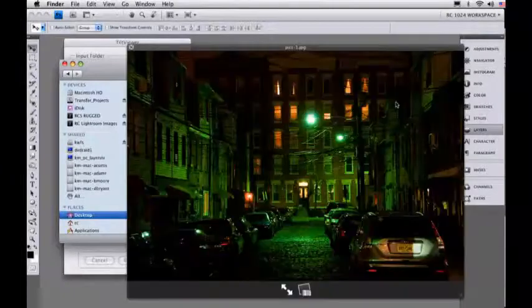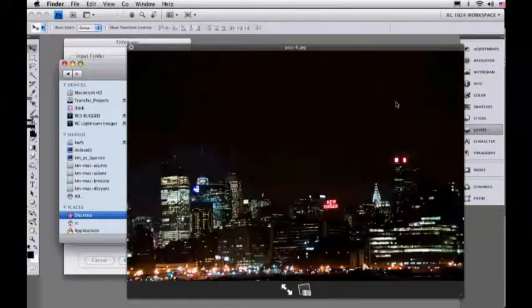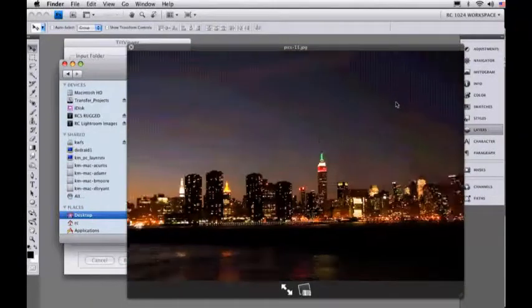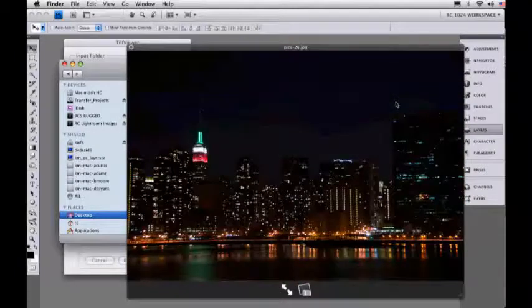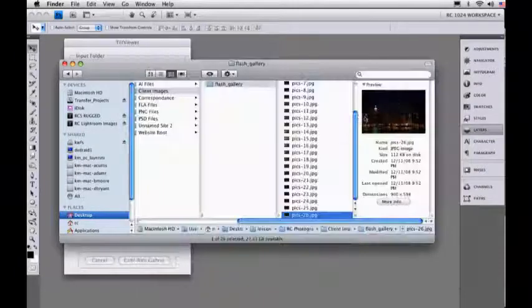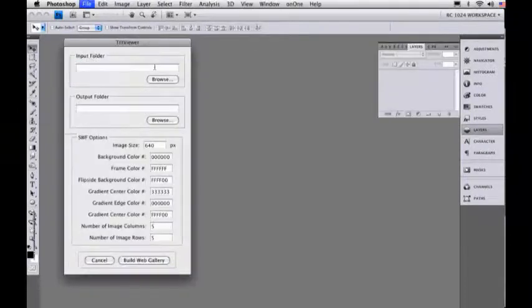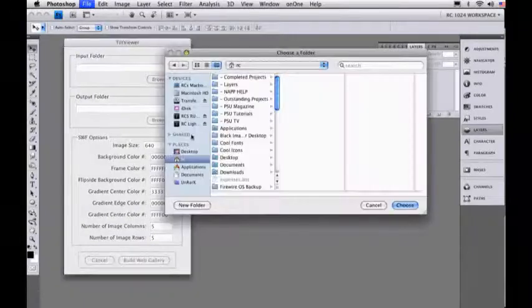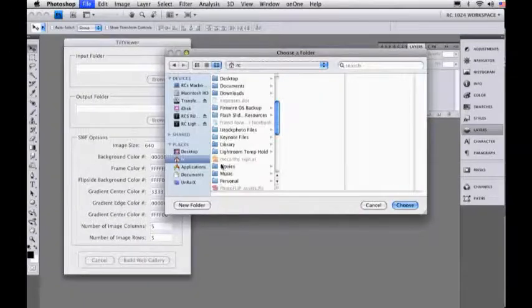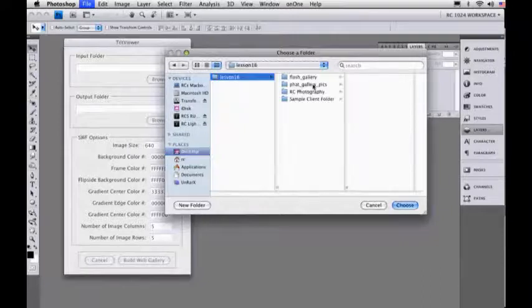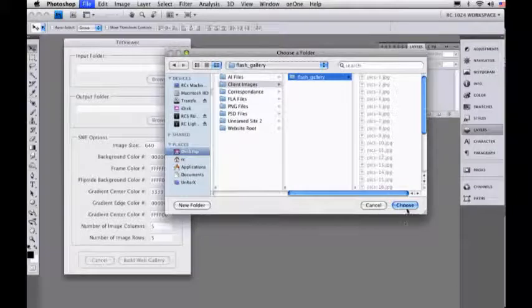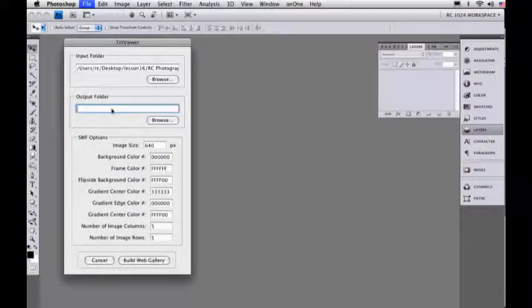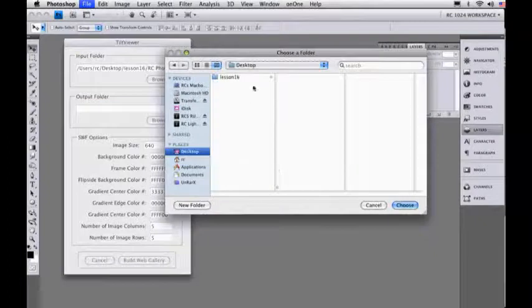So that's not important. Here's my input folder directory. I'm going to click on Browse, and from there, I'll go to the Lesson 16 RC Photography Client Images folder and select Flash Gallery. Click Choose. The output folder is going to be wherever you want to save this. So I'm going to go to my Lesson 16 Photography website root, and I'm going to call this Tilt. I'm not going to call it Tilt Viewer because that's going to give away what you're using. So I'm just going to say Gallery 1, and I'll click on Create. And that's the folder that I'm going to use.